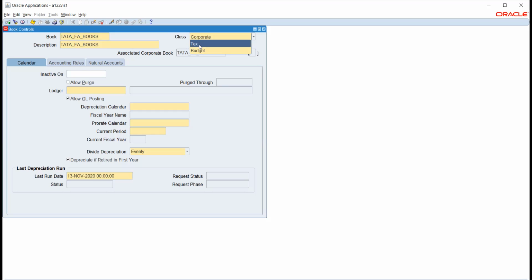So we have something called transfer. In this transfer, whatever transactions we have made in a given period in the corporate book will be moved or copied to the tax book for compliance purposes. This is the only purpose of having the tax book. Apart from that, the corporate book is the one where we will do the transactions, add assets or depreciate assets.